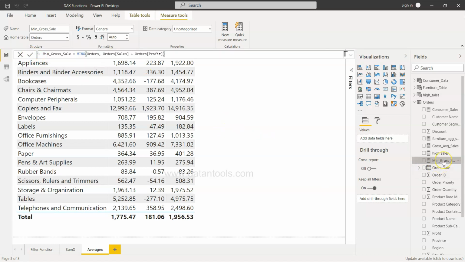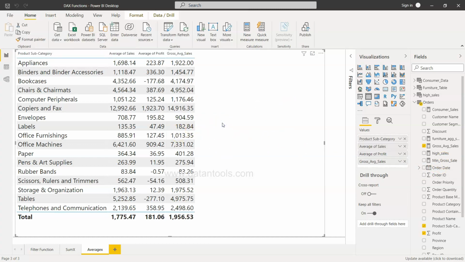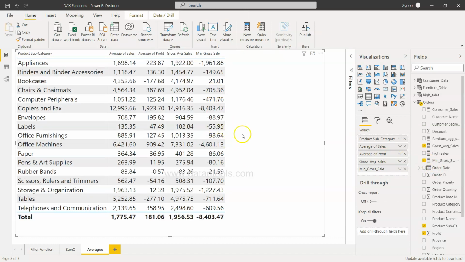and over here we have our minimum gross sales. First I am going to select the table and then add the minimum gross sale over here. Based on that expression, what we saw is that one of the sales within appliances is actually minus 1961, which is quite a big sale. Similarly, you see in most of the other categories, you have minimum values represented as the lowest value that the MinX function could identify based on this.